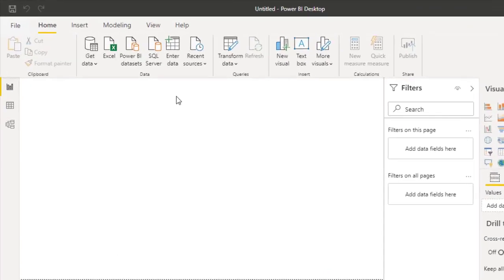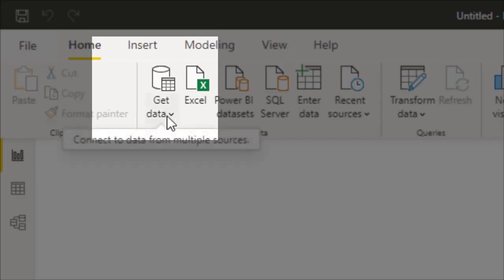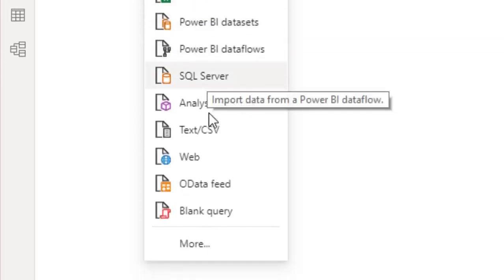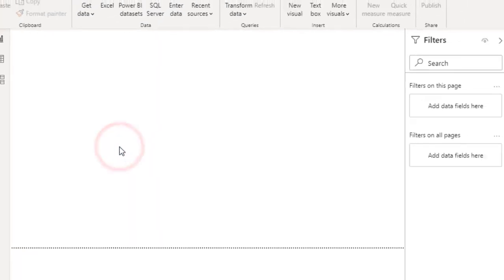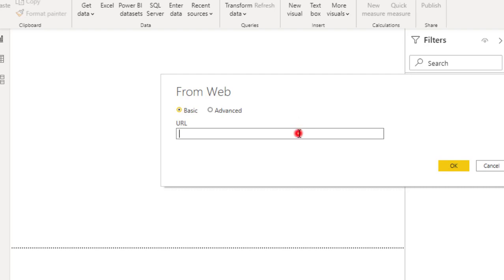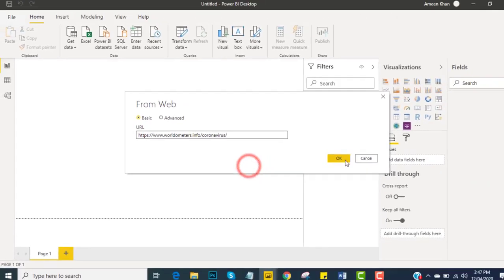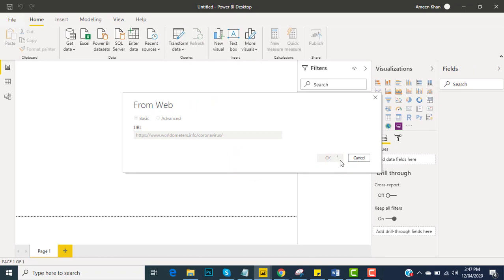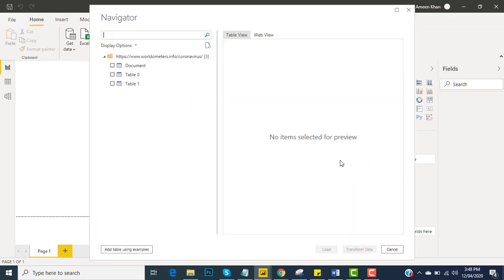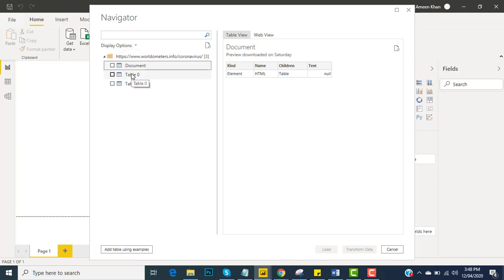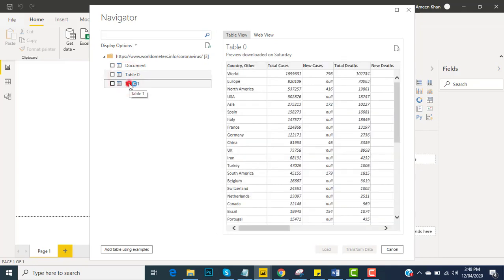go to our Power BI desktop and then get data, and this will be our web because this is the website URL, and then I'm gonna paste it into this field and OK it. So there you are. We have three kinds of tables over here, and we'll look into what kind of tables we got from that URL. This one, table 0 and table 1.